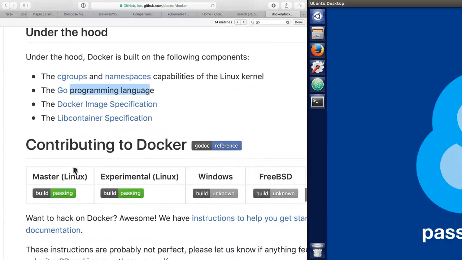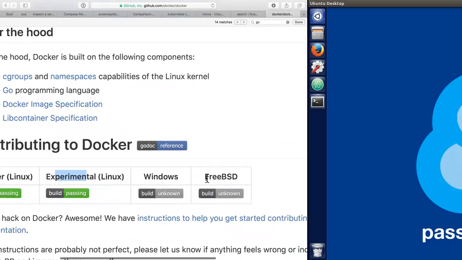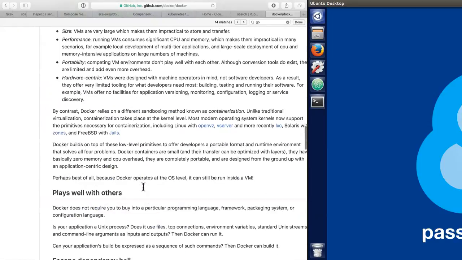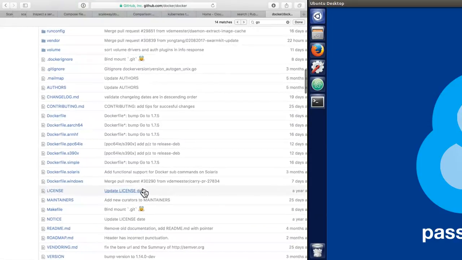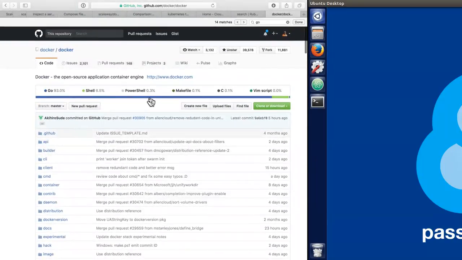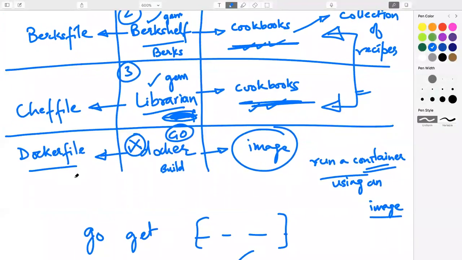Then there is a build available for Linux, a build available for experimental, the build for Windows, the build for FreeBSD, and these days a build for Mac. And so a variety of solutions available using the Docker source code. This is the source code for Docker written in Go language. It is not Ruby, so there is no gem. There is a Go package.